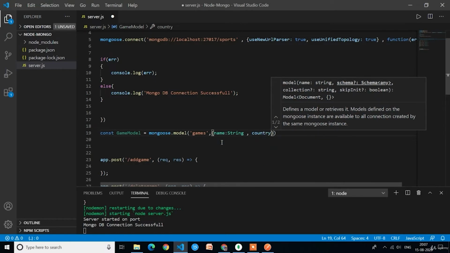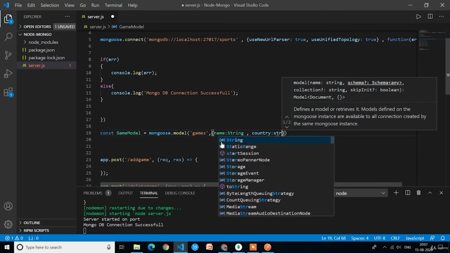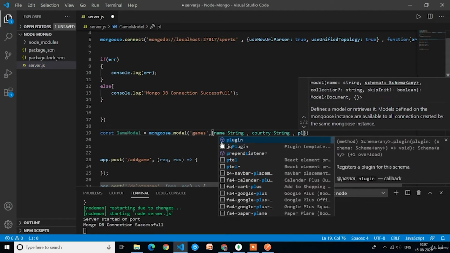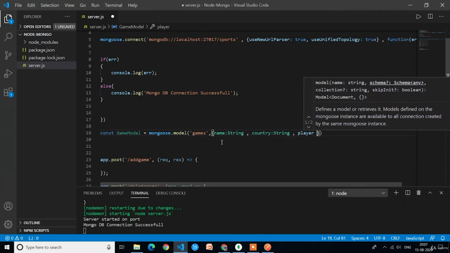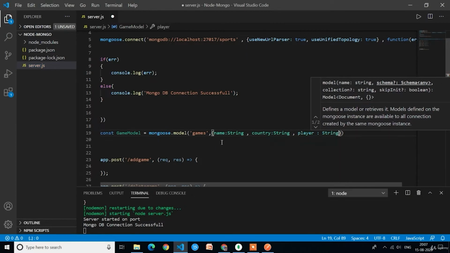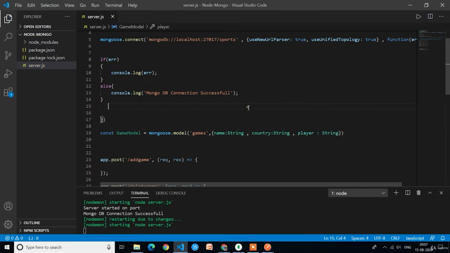Country is also a string. That's why I will write the data type as string. And at the last, I will write the player. In this, we have to write the famous player in the respective game. The player name is also a string. That's it. This is the structure of the game.